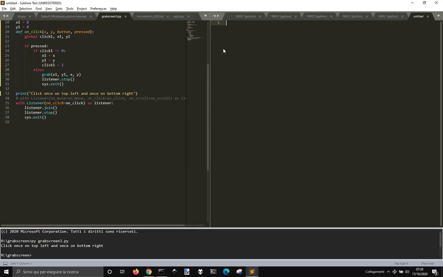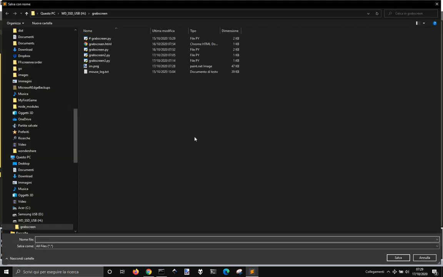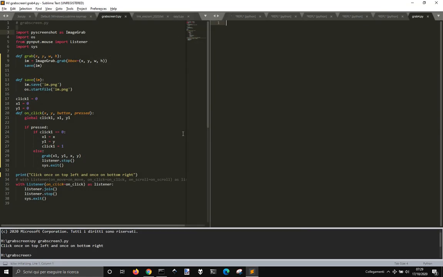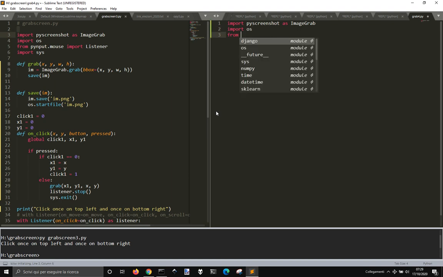So, let's see how this code works. You just import PyScreenshot. There is this module that has this ImageGrab class to grab an image. Then we import os that will be used to open our default image viewer.